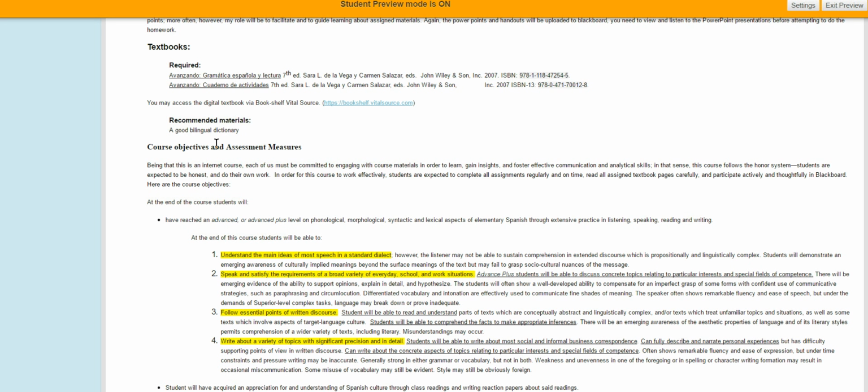Being that this is an internet course, each of us must be committed to engaging with course materials in order to learn, gain insight, and foster effective communication and analytical skills. In that sense, this course follows the honor system. Students are expected to be honest and do their own work. In order for this course to work effectively, students are expected to complete all assignments regularly and on time.